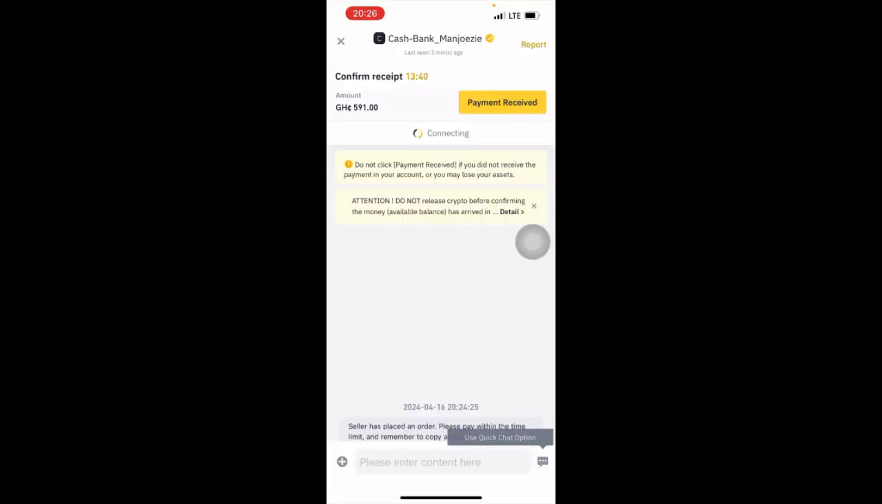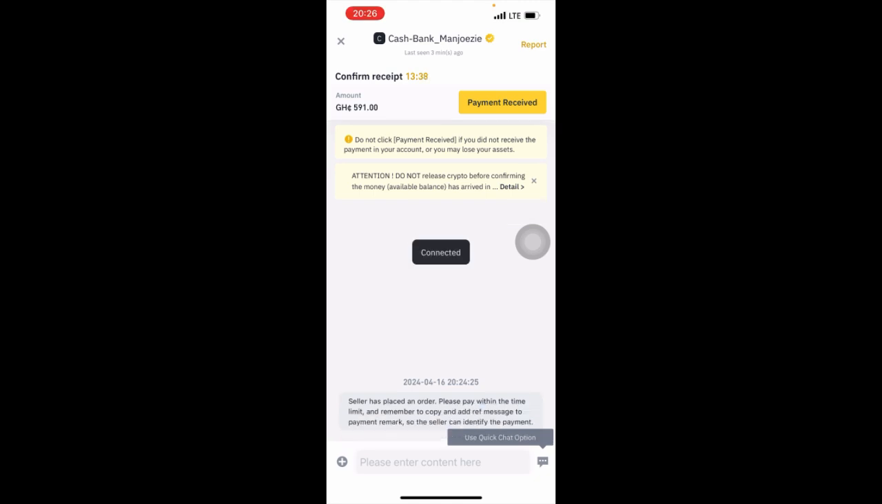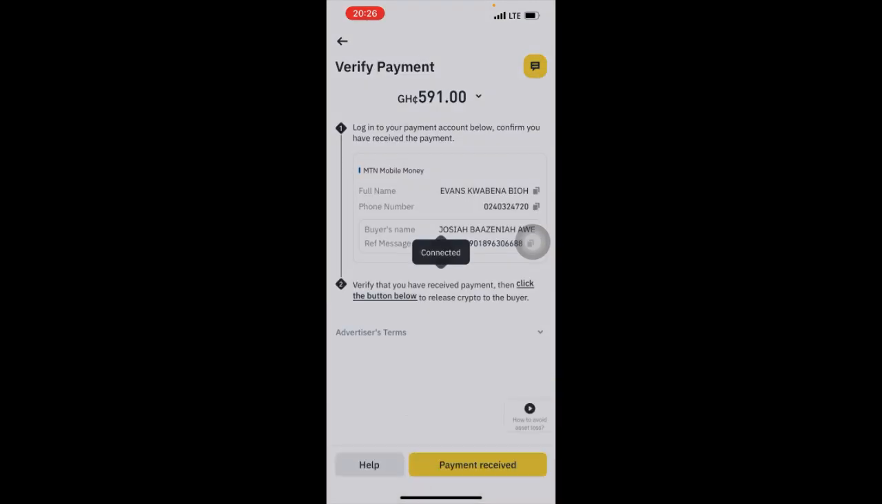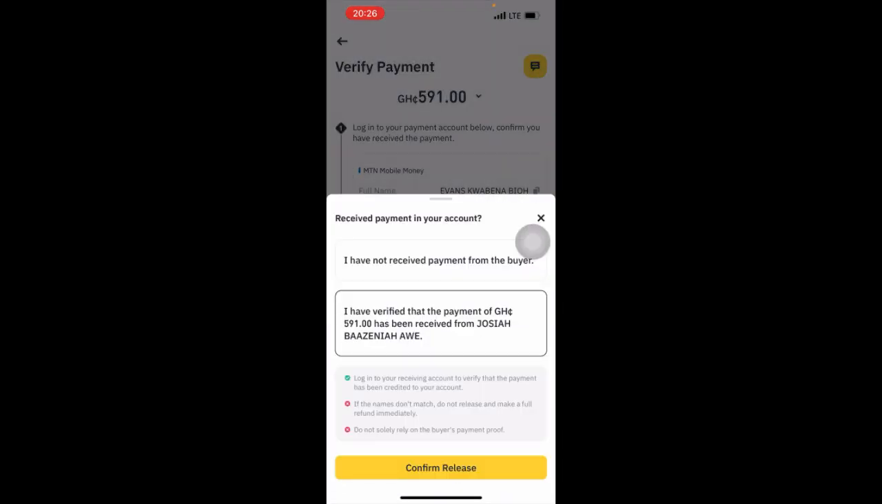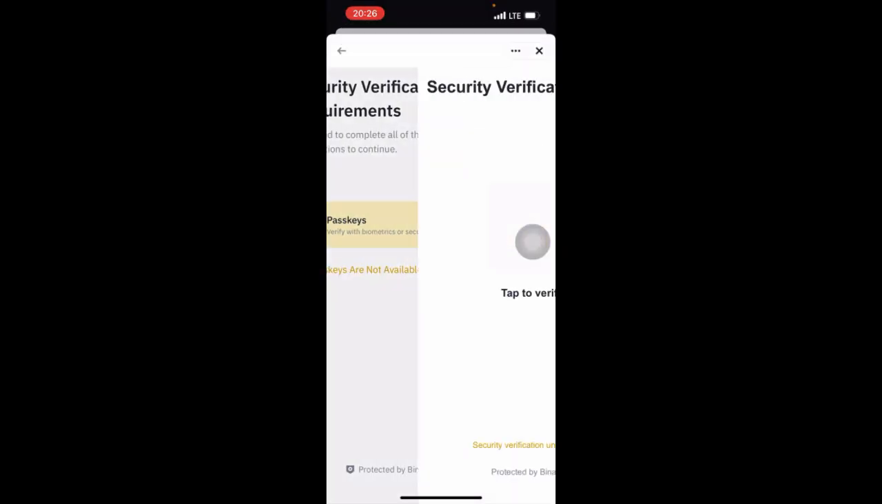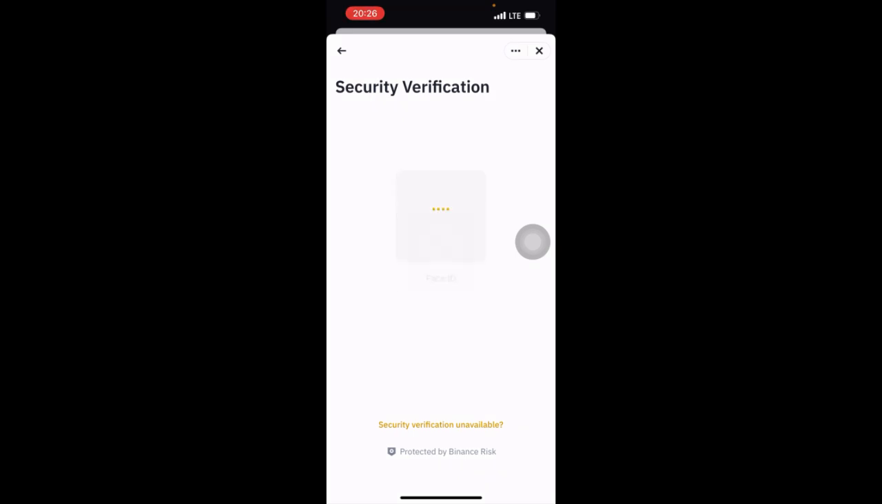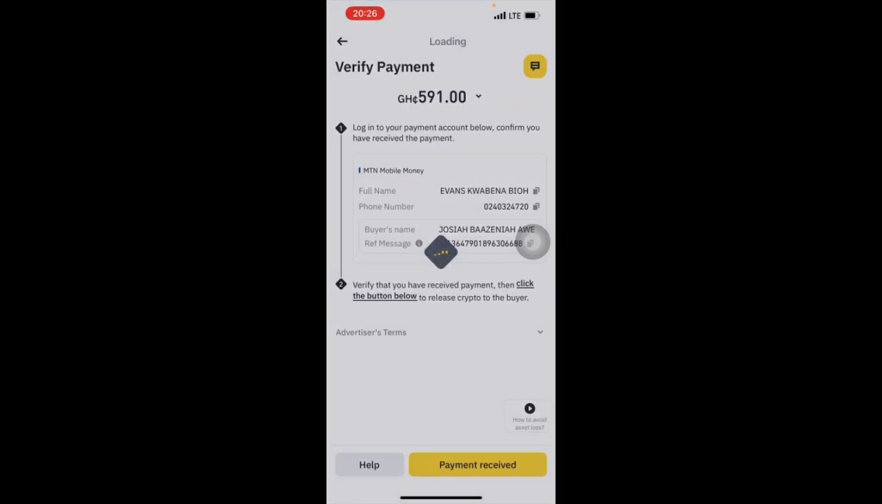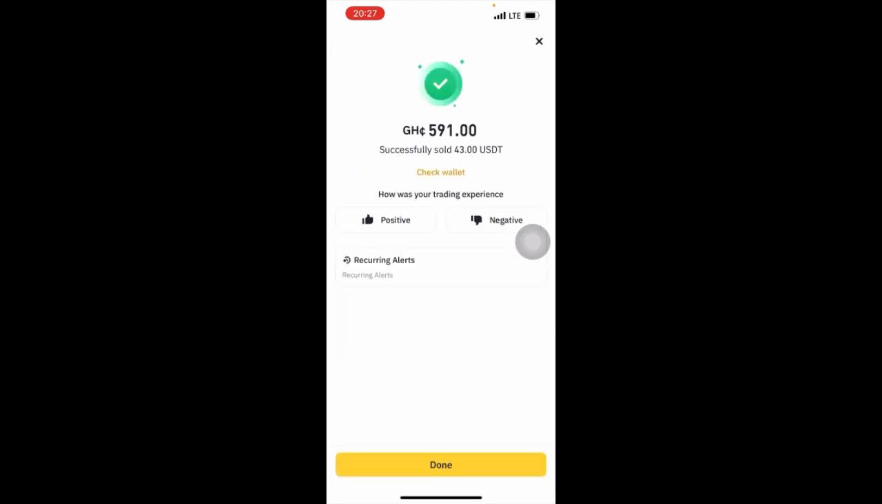So I'll go on and click on payment received down here and confirm release. And I'll enter my passcode. So I'm done. So it means that I've received the money. So that's how it is. That's how you buy and sell on Binance.